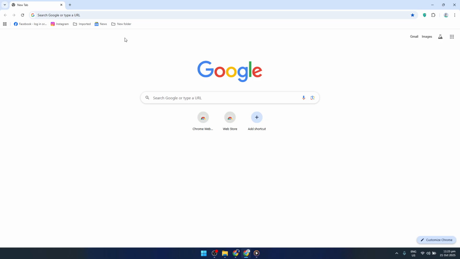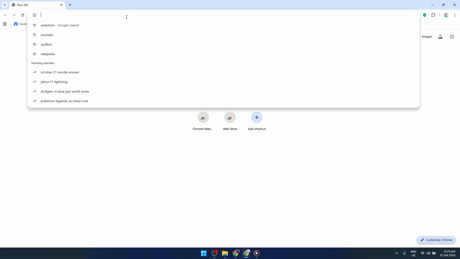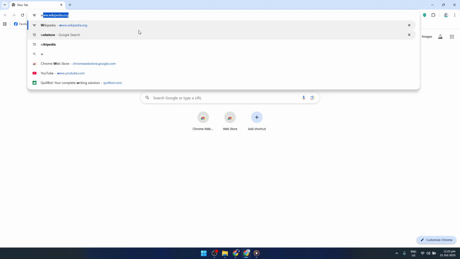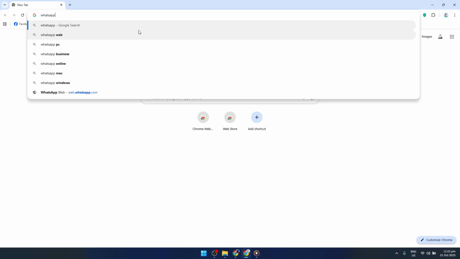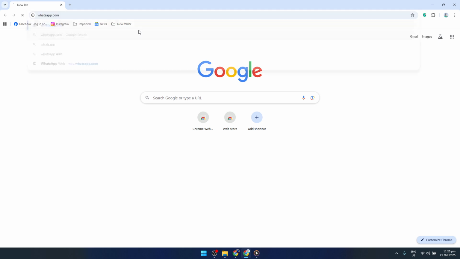To begin, open Google Chrome on your computer. Once Chrome is up and running, navigate to the WhatsApp web page by typing web.whatsapp.com into your address bar and hitting enter. Once the page loads, you'll see the familiar interface that allows you to link your phone to WhatsApp web. However, before diving into the features of WhatsApp web, let's make it even easier to access by creating a shortcut. Take a look at the top right corner of your Chrome window.